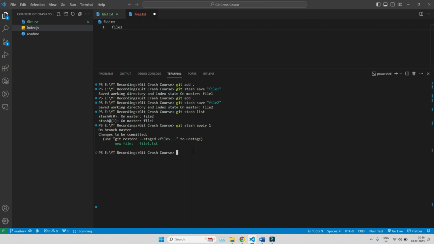Let's say we want to drop a stash. So for that, we can say git stash drop and the index, let's say 0. So it will drop 0th index stash from the list. So we can just confirm. Now we have just one stash in the list.